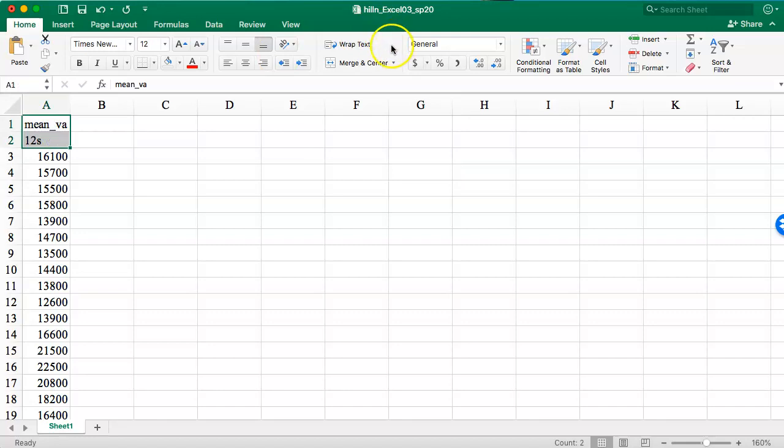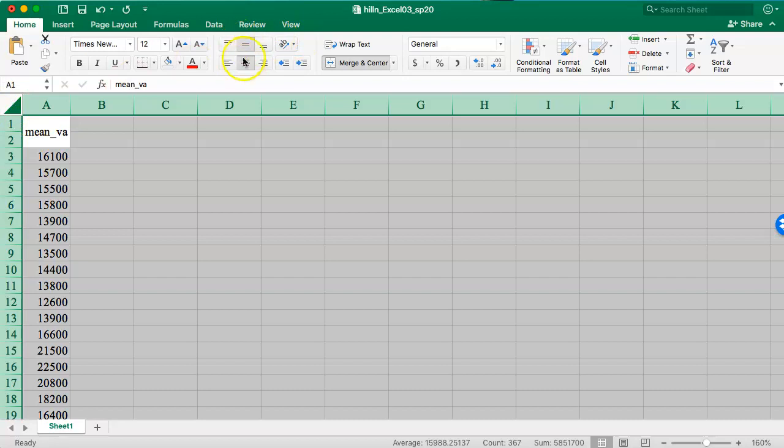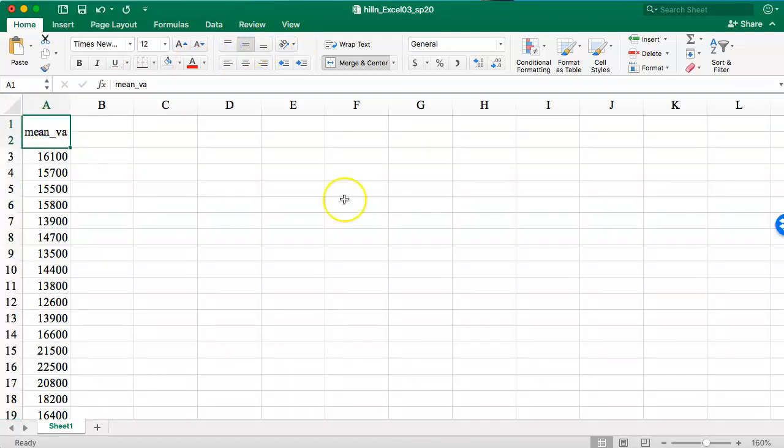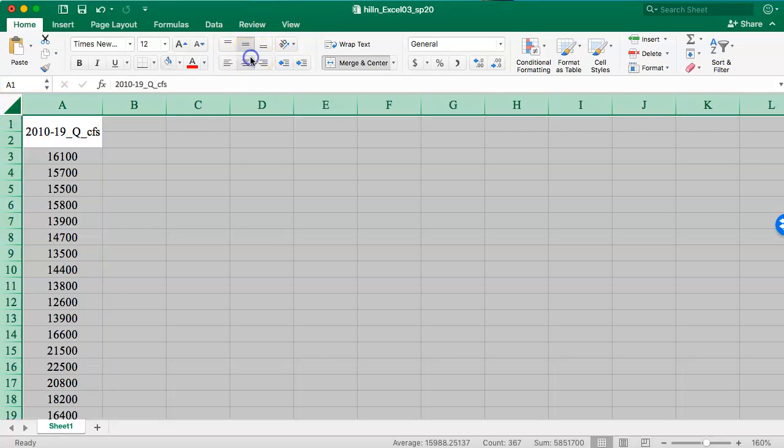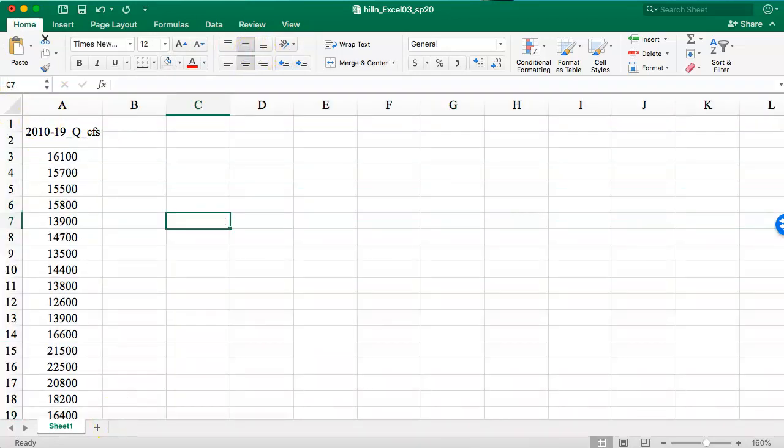So let's merge and center this. And we are going to rename this 2010 through 19 QCFS. Okay, so it's in cubic feet per second. I'm just going to center everything. Okay, and let's rename this tab data.